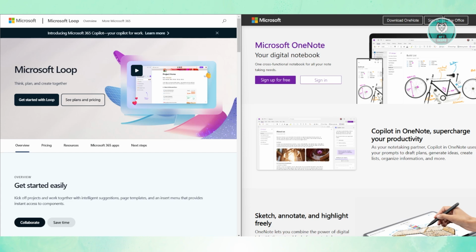First is the collaboration focus. Microsoft Loop here is all about collaboration. It helps teams stay aligned in real time, making it perfect for project management, sharing ideas, and working together on documents. Now, OneNote, while great for organizing personal notes and ideas, doesn't offer the same level of real-time collaboration as Loop. It's more about individual note-taking.